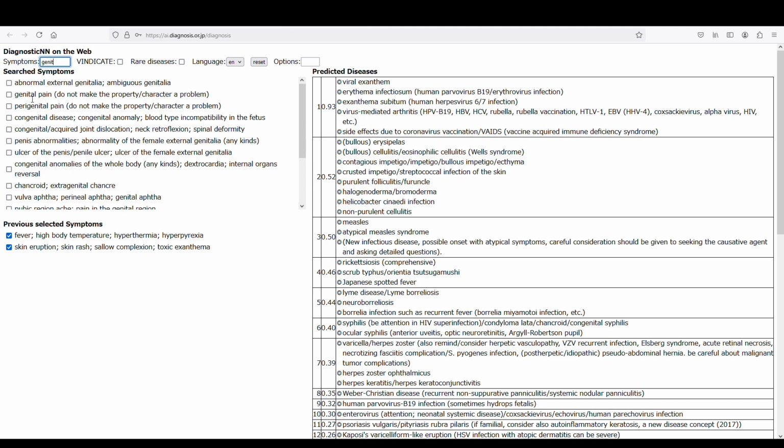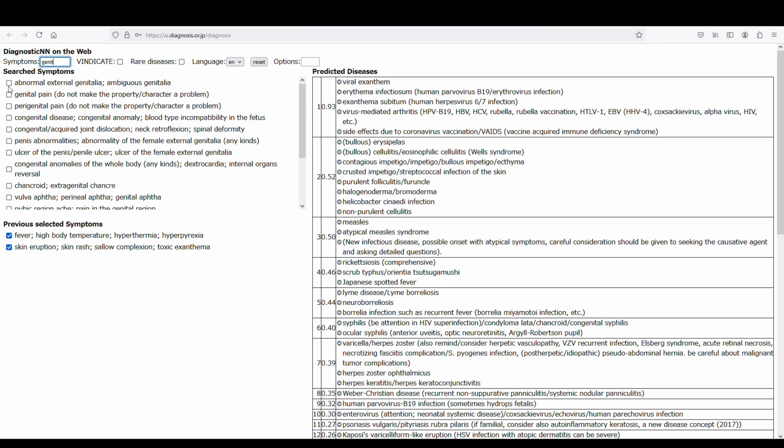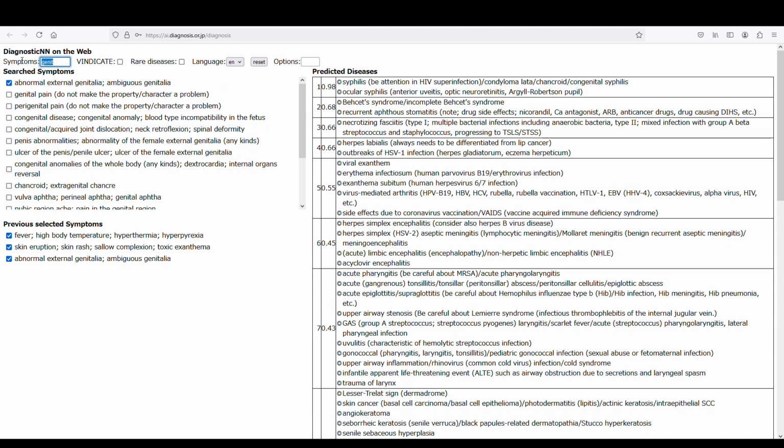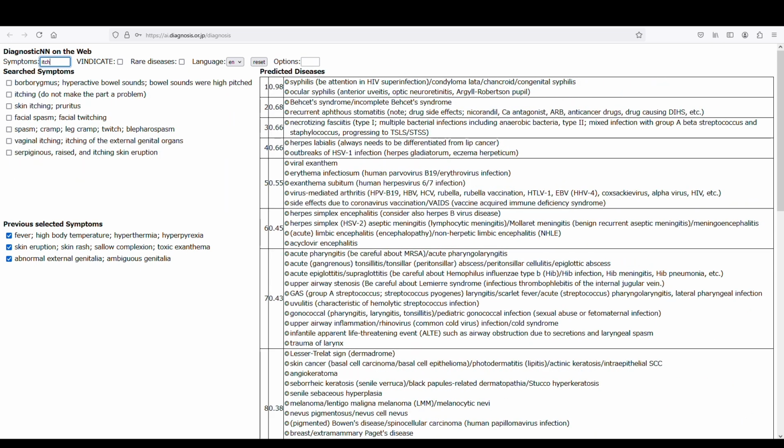It says pain around vulva, so please enter pain. Many symptom lists will be displayed for pain, so please enter external genitalia. From the list of symptoms, select external genitalia abnormality, unclear genitalia shape.